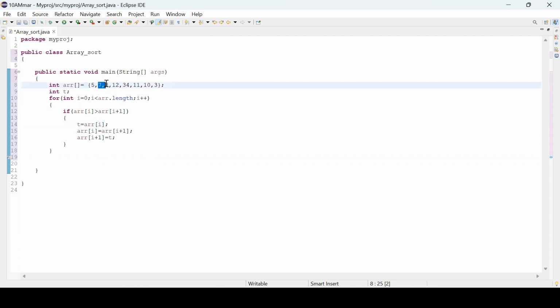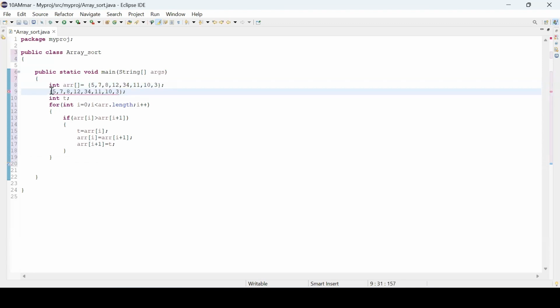Next time, it is taking 7 and 8, right? Is 7 greater than 8? No. Will it interchange? No. Then again, is 8 greater than 12? No. Is 12 greater than 34? No. Is 34 greater than 11? Yes. And interchange, right? This will become 11. This will become 34.